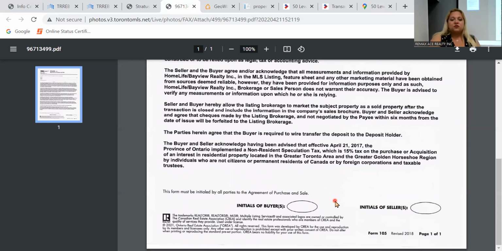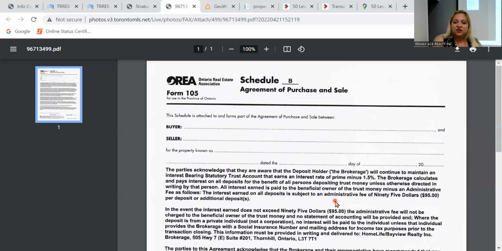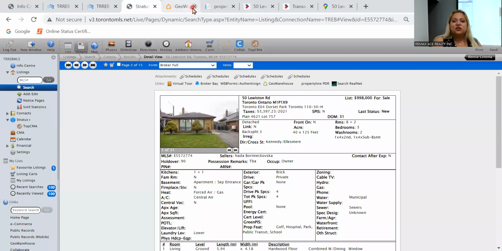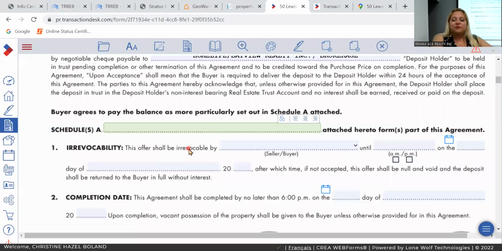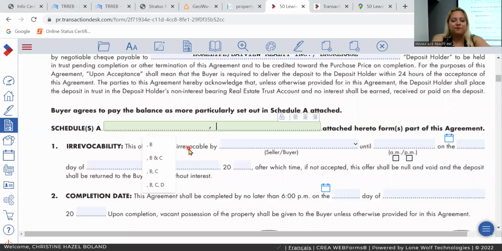So now I've read the Schedule B. I feel comfortable including this for my client. There's nothing crazy in here that I don't think they shouldn't sign. It's all standard clauses. That's great. So I've done my due diligence on that. So I'm just going to go back to the offer here now, and I'm going to say Schedule B and Schedule X. Okay. The X was that as is schedule they had in there, which I could go over.